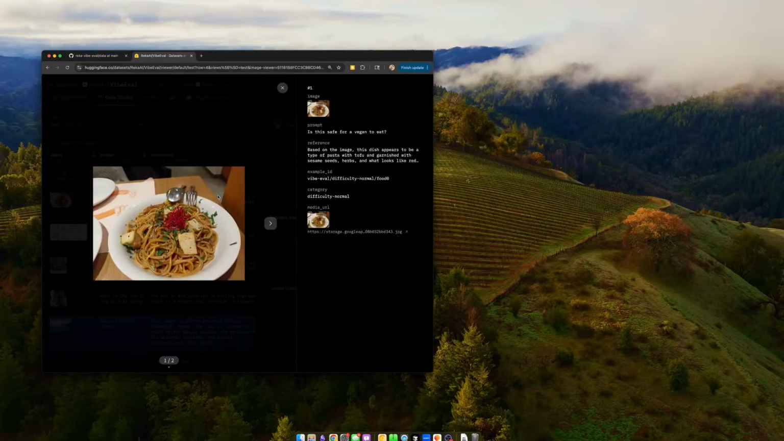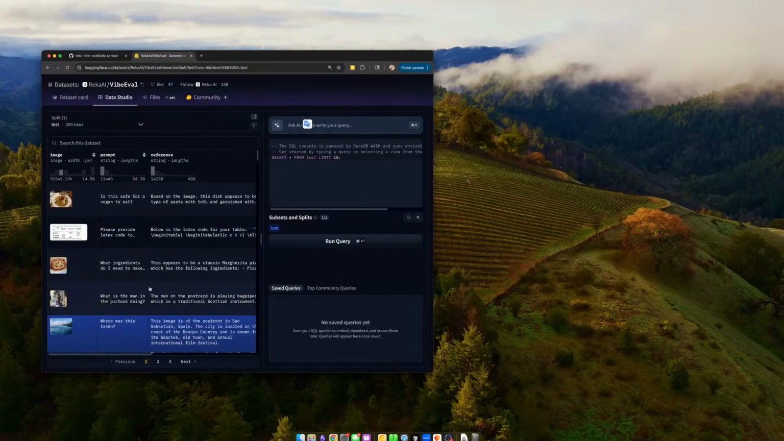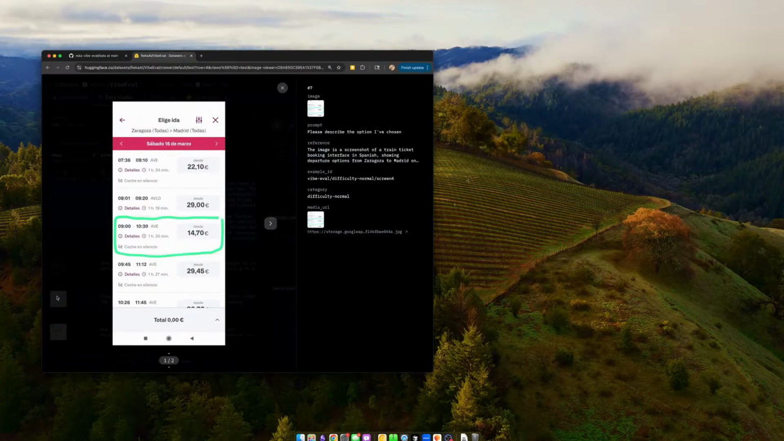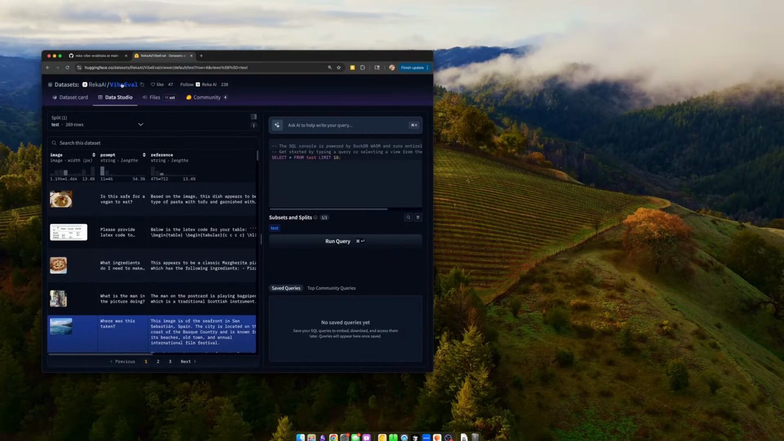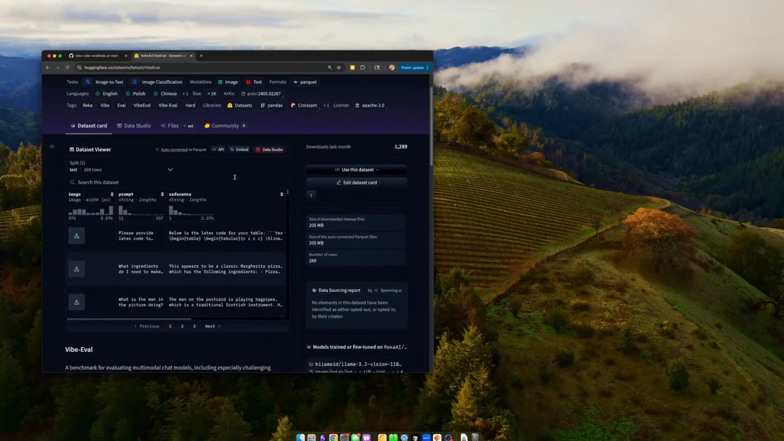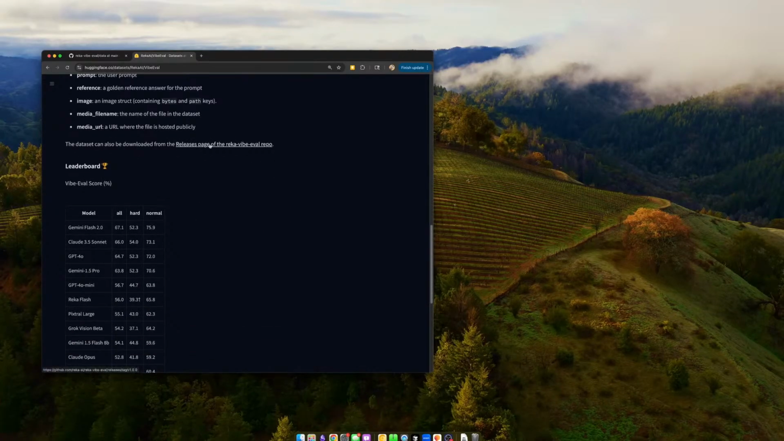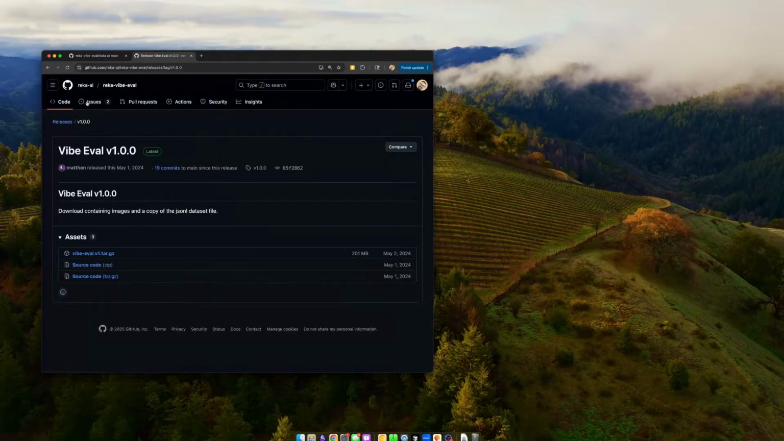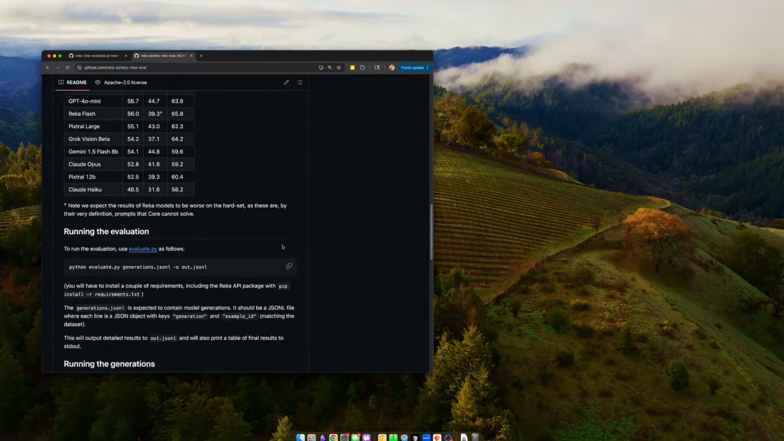So it's like, please provide LaTeX code to replace the table, and then it basically gives it a bunch of tasks to see how good the image model is, which I think is pretty interesting. Yeah, so let's go to their page and let's go run some evals.